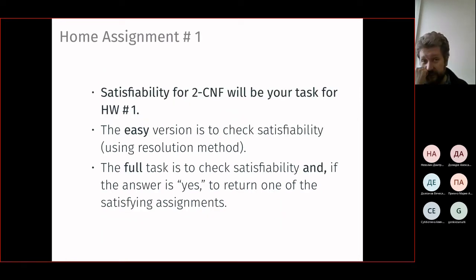And this satisfiability for 2-CNF will be your task for homework number 1. The easy version, say the baby version, is to check satisfiability using resolution methods. And the full task will be checking satisfiability, and if the answer is yes, to return one of the satisfying assignments. And as for grading, it will all be posted on the web page.